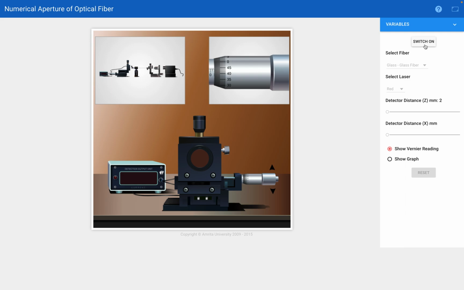Then I have to click on the switch on button, so the light is on now. So you can see the circle here. So I told you, you will be taking readings. This is a detection output unit, which is actually noting down the current value. Current, okay. And the current value is in microamperes. Class, listen to me very carefully. This is a current detector. Units are microampere. Clear?